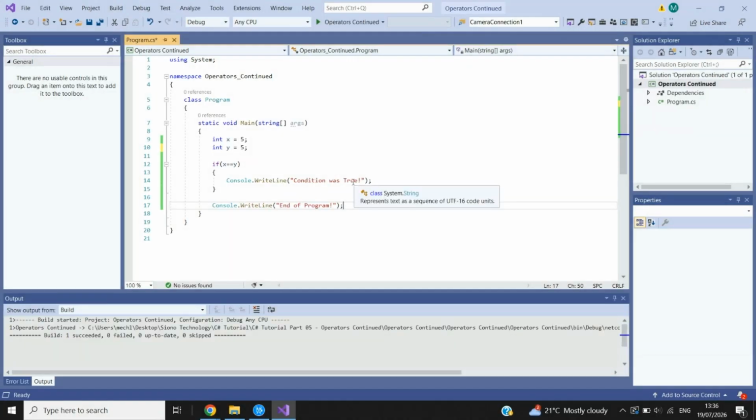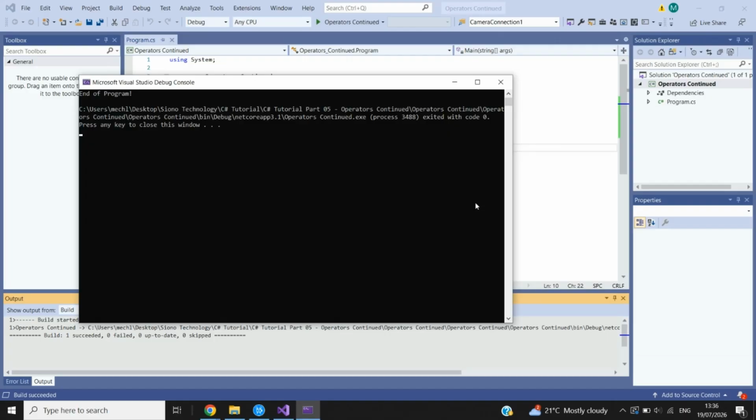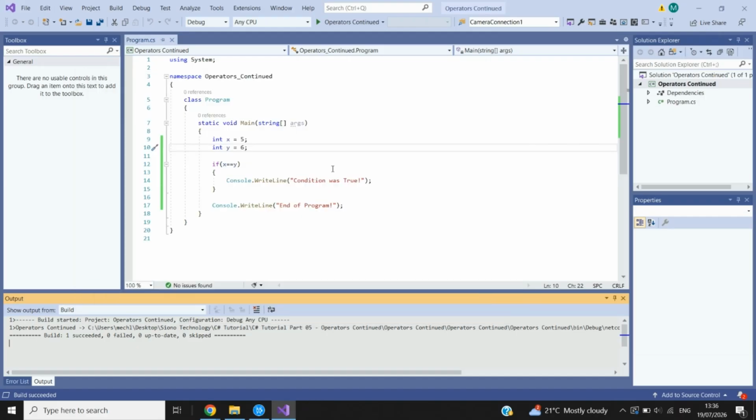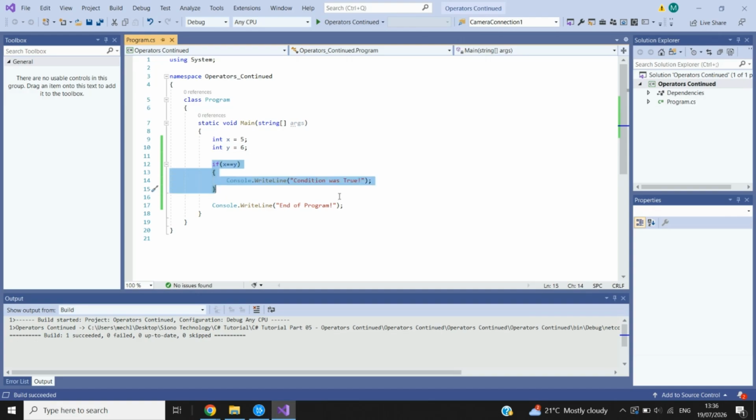If we change the value of y to be 6, x and y are no longer equal. We can run the program again. As you can see, we only see the statement "end of program". We no longer see the statement "condition was true". As the statement was false, the program will ignore any code inside the if statement. The program will then continue running the rest of the code. If we change the first equal sign to an exclamation mark, this is the symbol for not equal to. This basically means that the condition is true and the code inside the brackets will run as long as x and y are not the same.